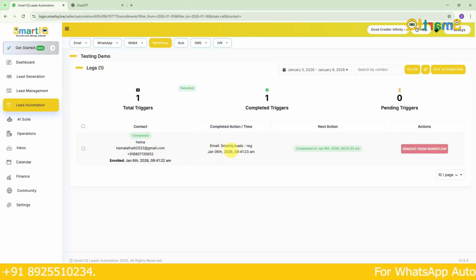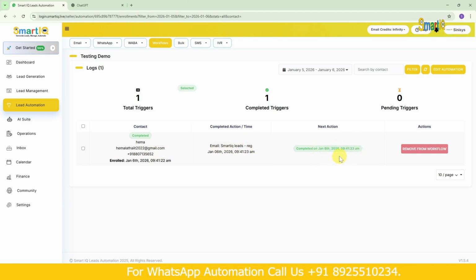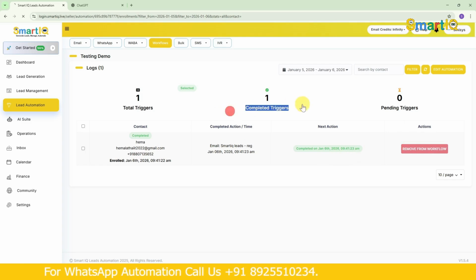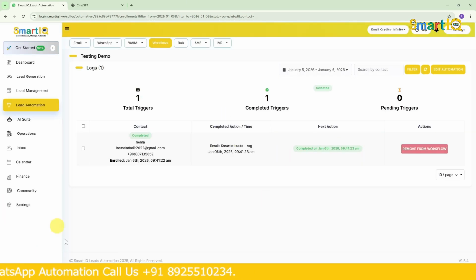Complete action. When was it completed? 9:40. Next action. The next one that got completed was at 9:41. So it's completed. In trigger pending, we don't have any triggers. You can check all that in the logs here.